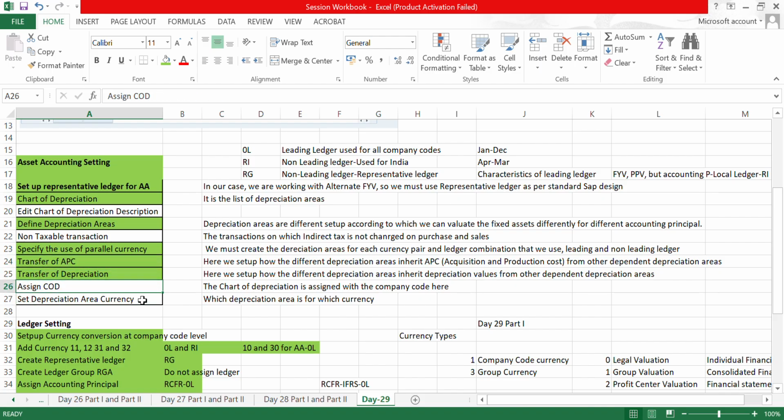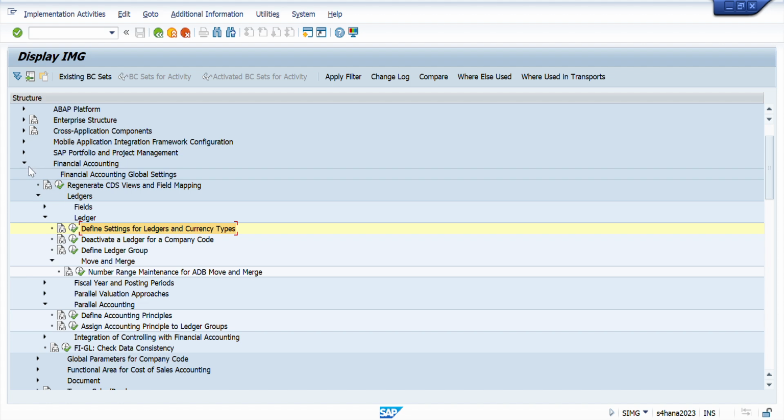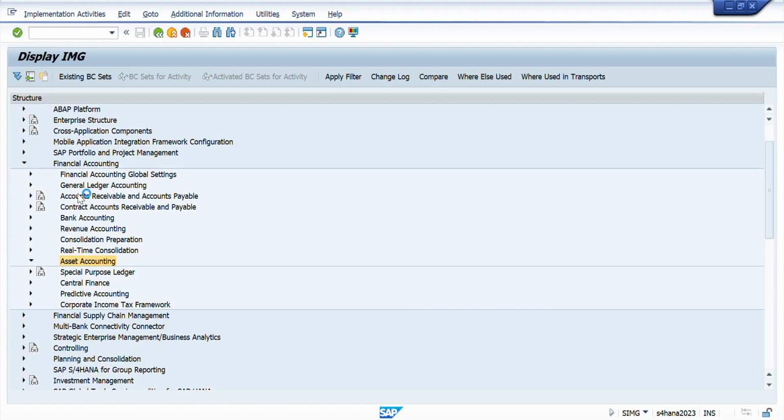The next is assigning the chart of depreciation to the company code and setting up the depreciation area currency like INR, USD. So these are all the core steps by which we can design the chart of depreciation. Let's move into the system to configure this. For this, within financial accounting, we have to go to asset accounting, and then in asset accounting we have organization structure.